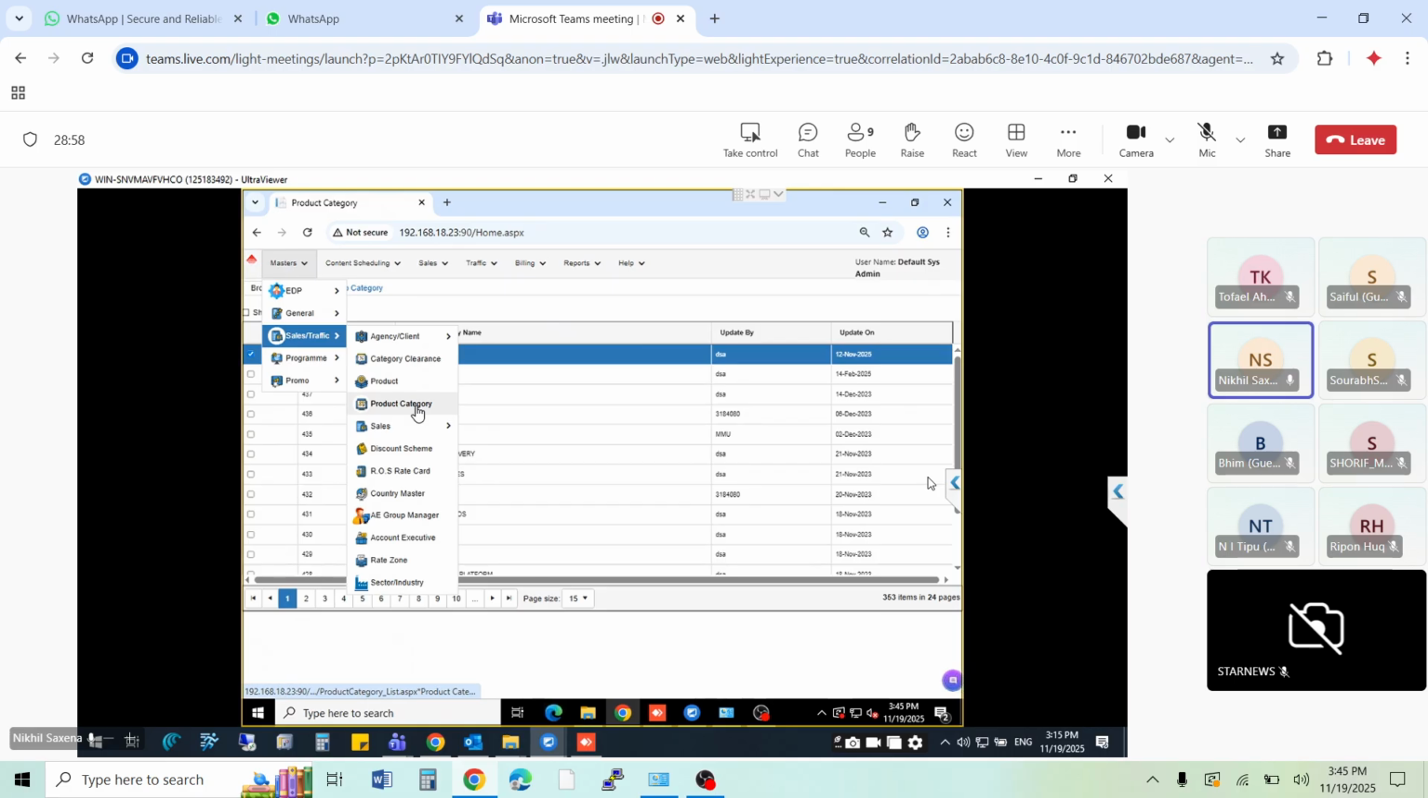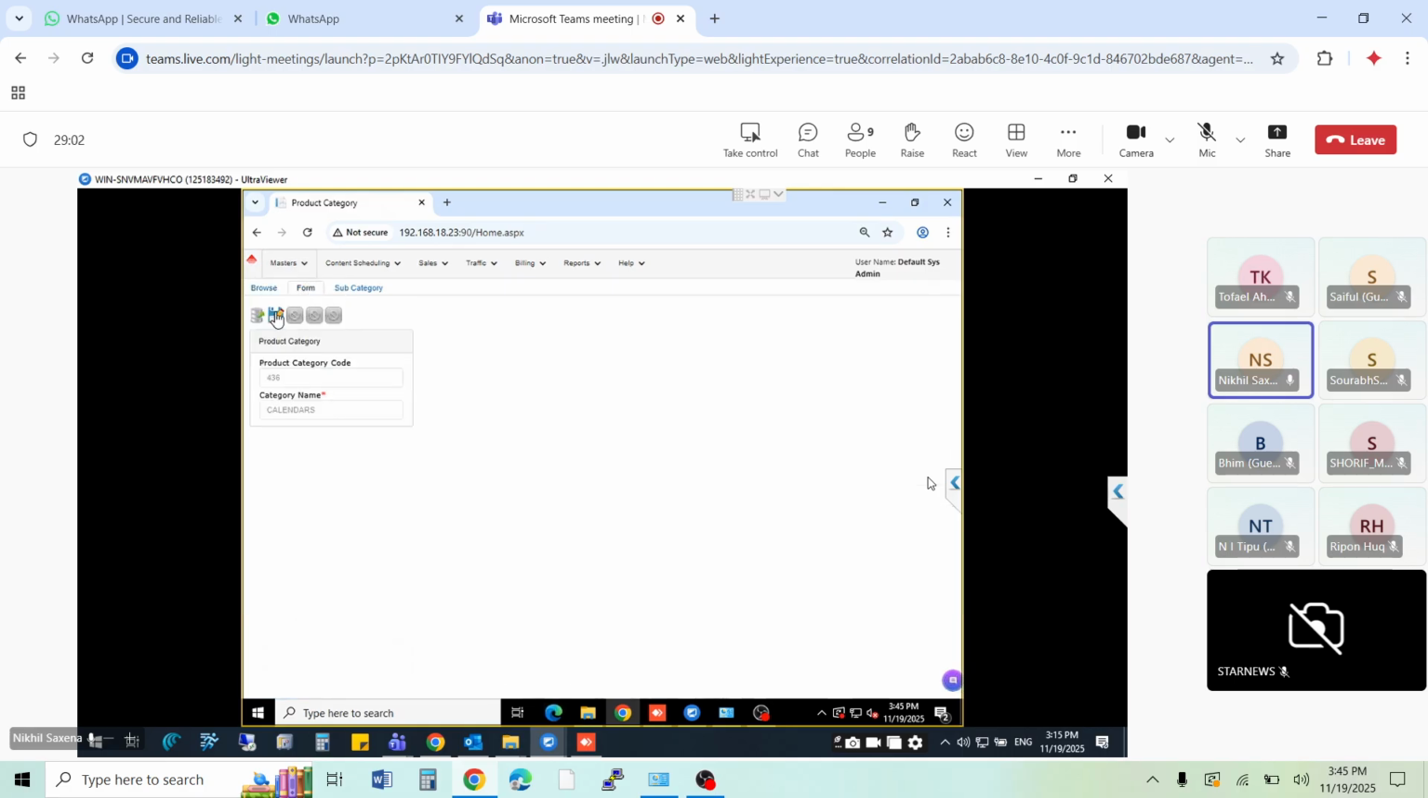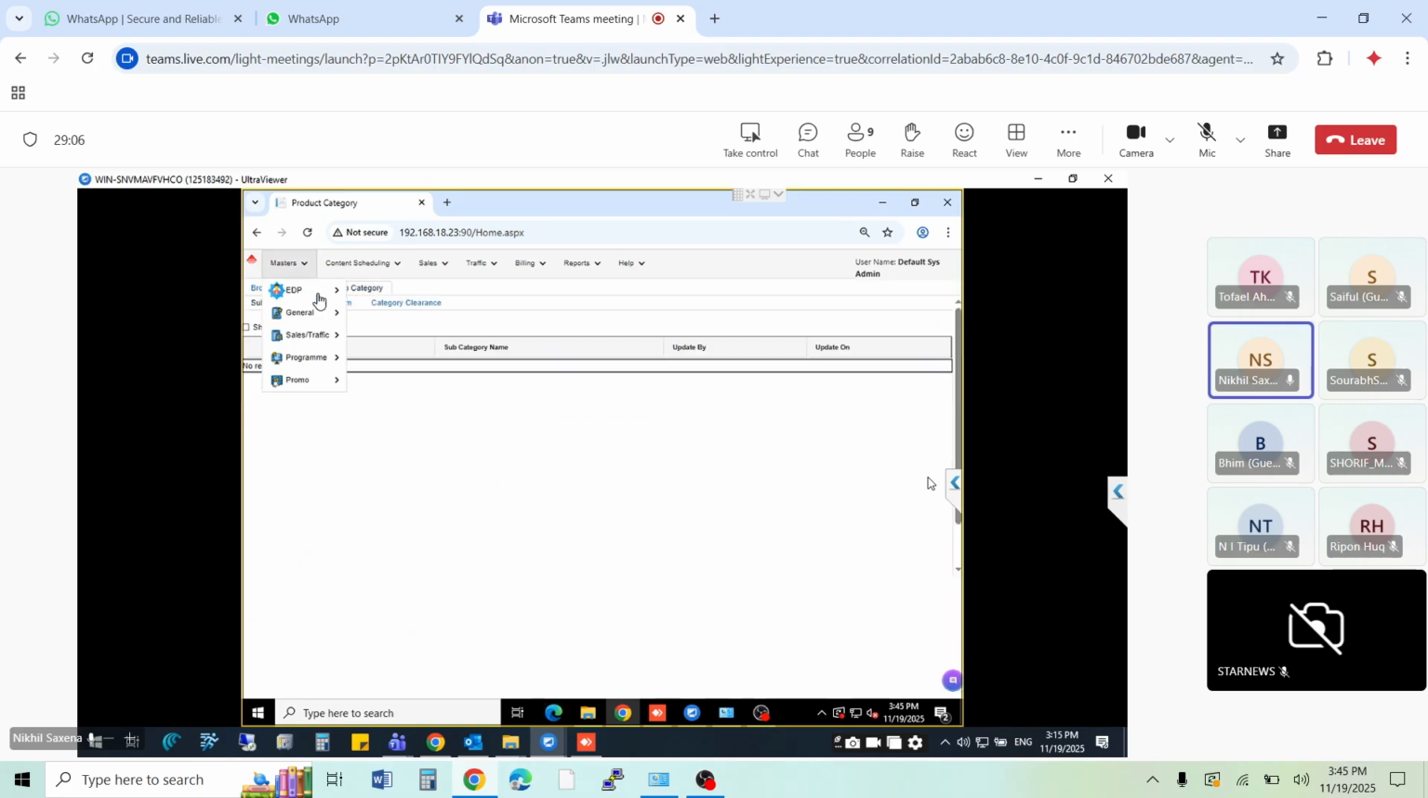Right. Similarly, you can create multiple categories of the product, means you can create your own categories, and under those categories you can define the subcategories. Right. So categories and subcategories forms are there.